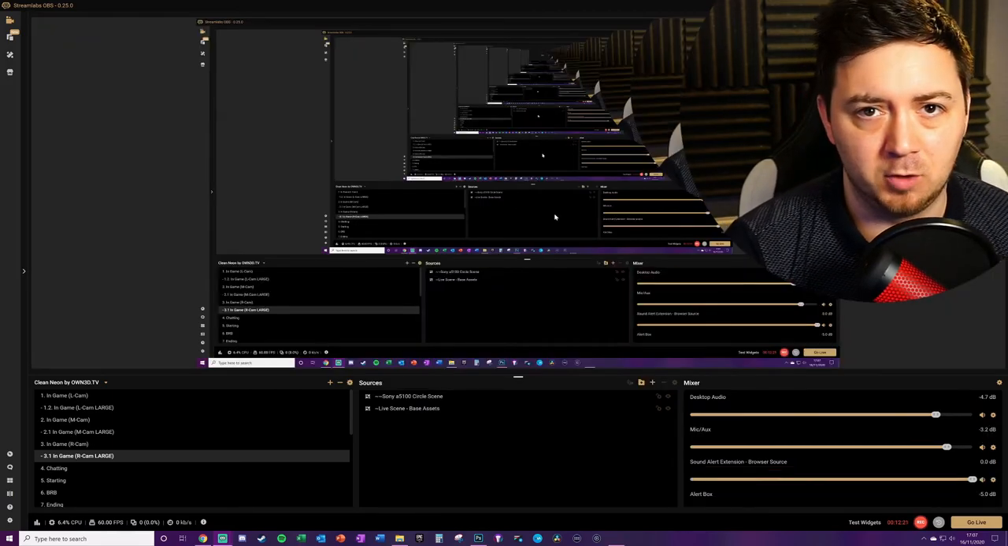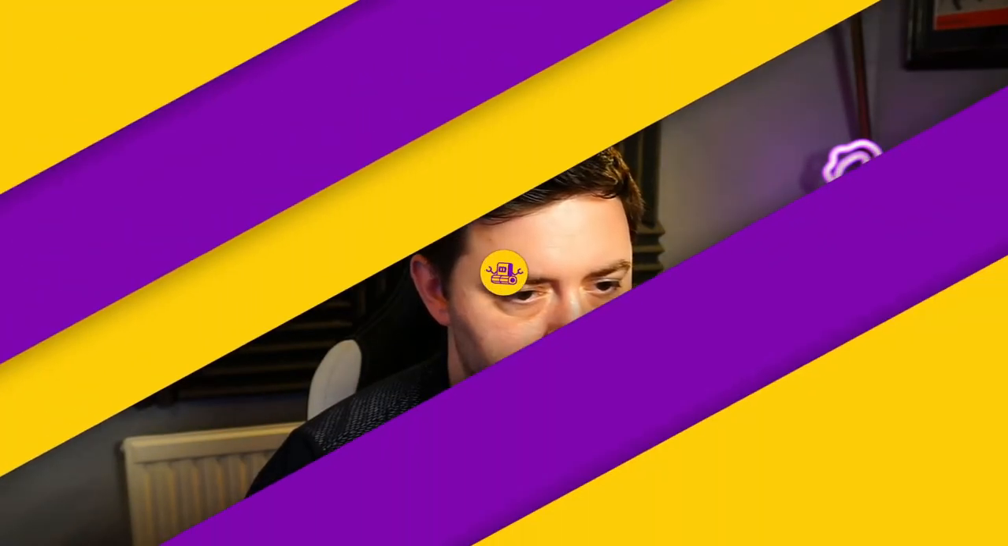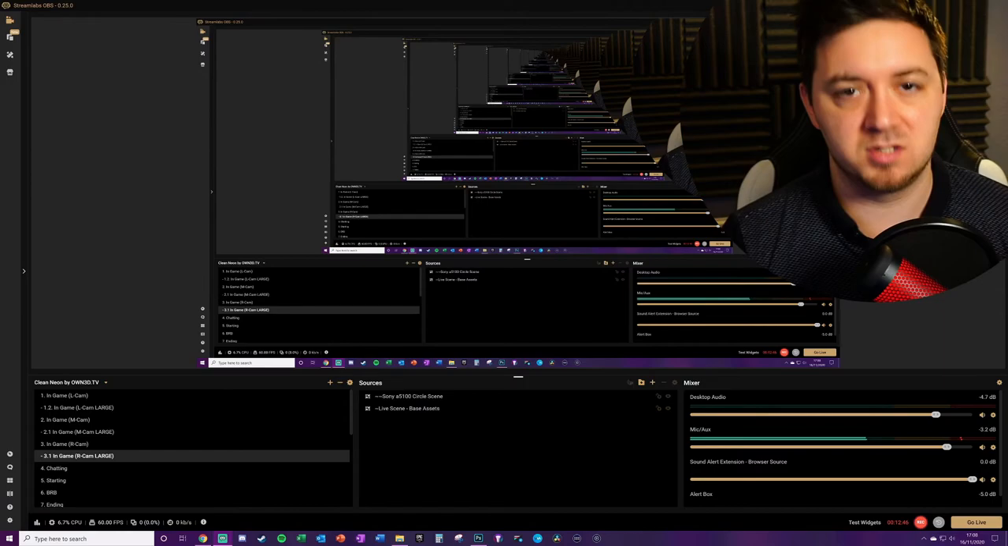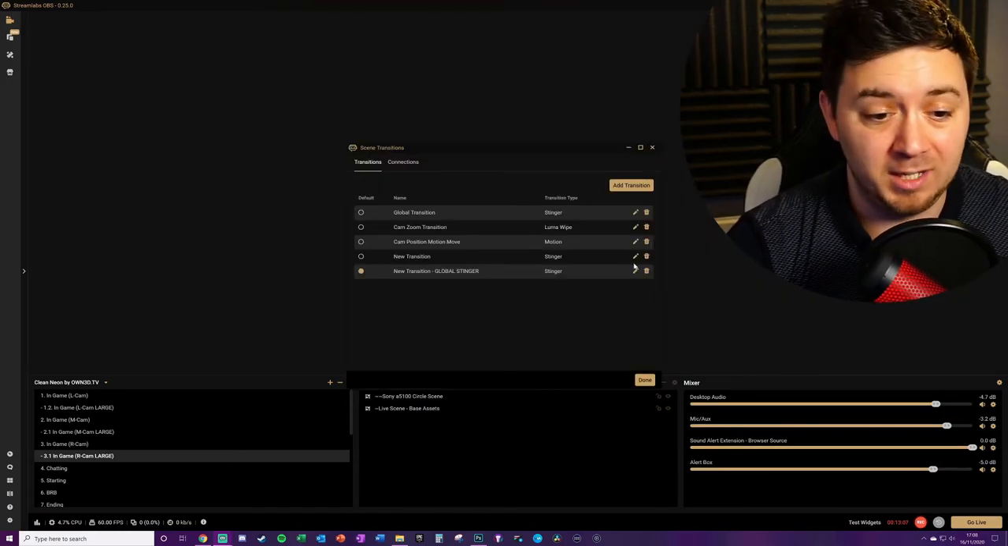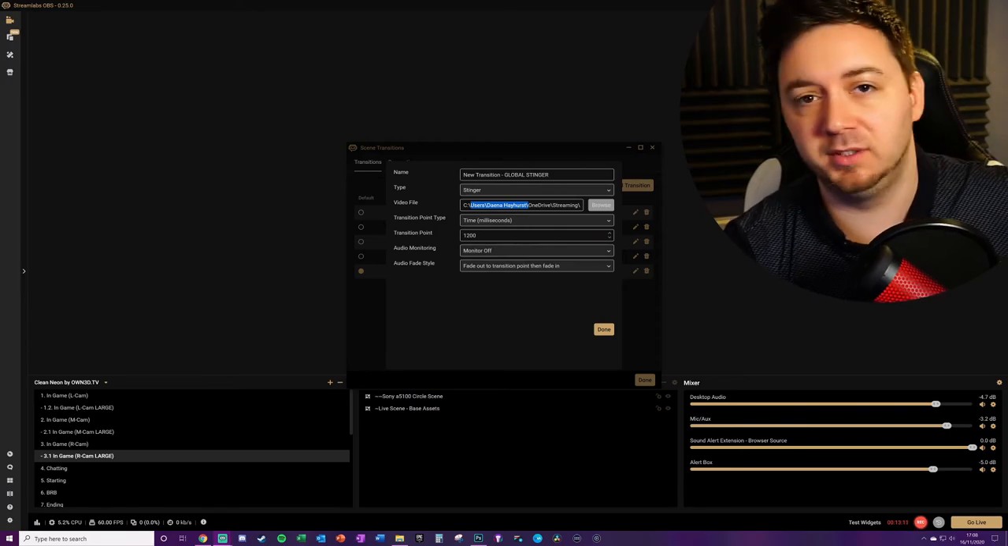I'm going to disable performance mode so we can see what this looks like. I'm back again. So that stinger transition seems to work in terms of the timestamp of the stinger transition. It's important to note that at any point you can edit your stinger transition and just change the video file and have a completely new stinger in there.